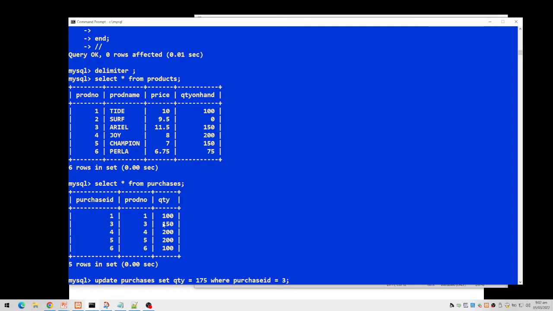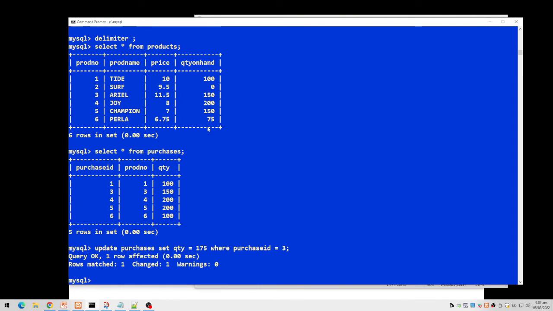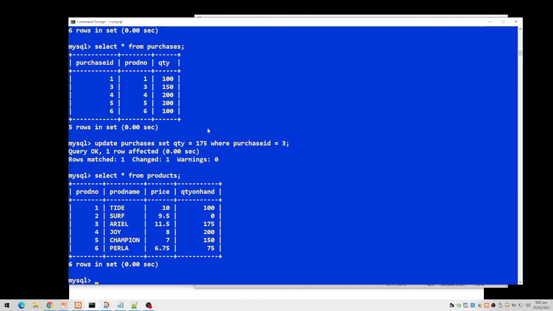Okay, so what will happen? Of course, if we're going to simulate that, since we have only one record for purchases, this should be changed also to 175. Okay, so let's select asterisk from products. So it was now changed to 175.